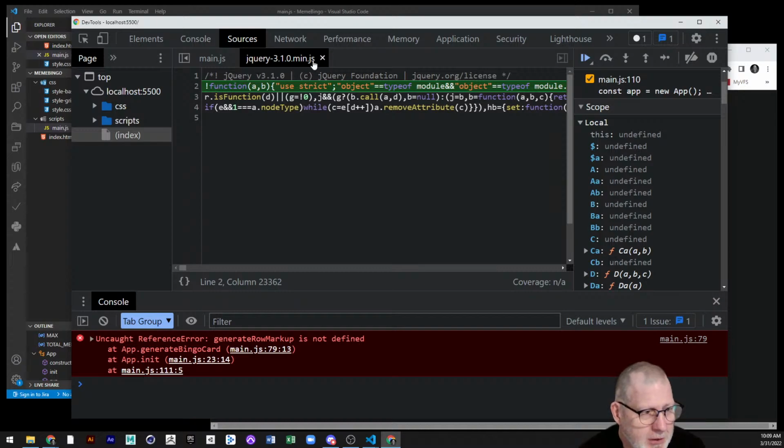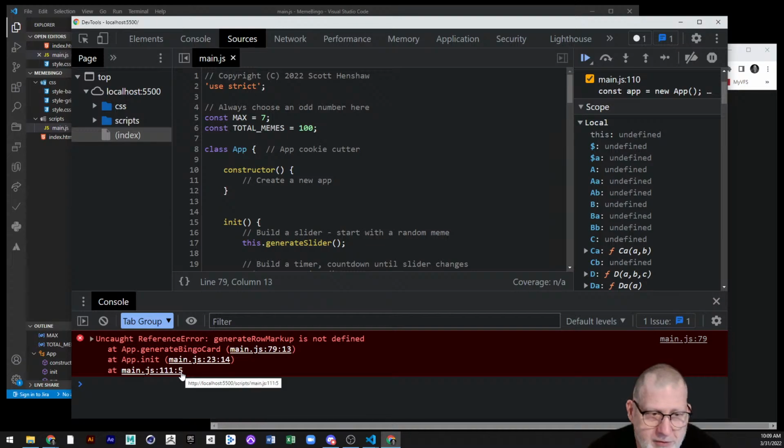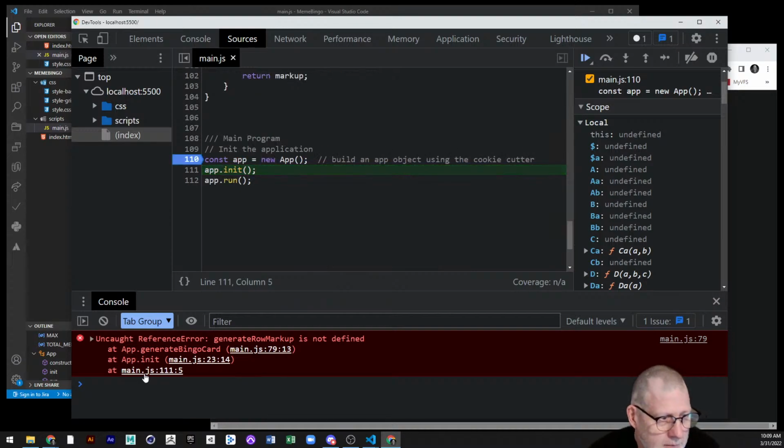Now, it dropped into jQuery for some reason. I don't care. That's not something I wrote. What I see here is an error. And how I read this error, it starts at main.js on line 111, column 5. And if I click on it, it'll take me right there. And that's not where it really died. That was the thing that called the method that died. So we can go up.